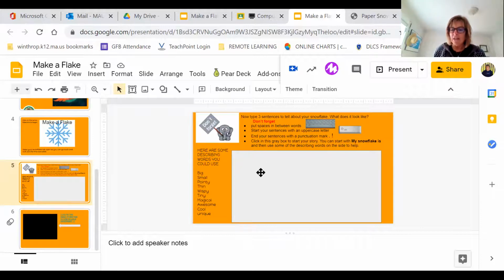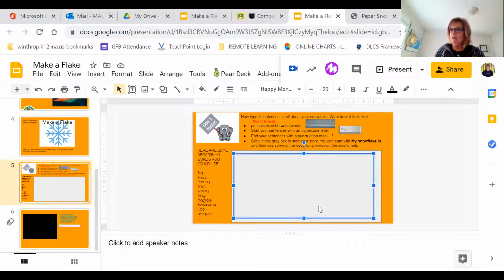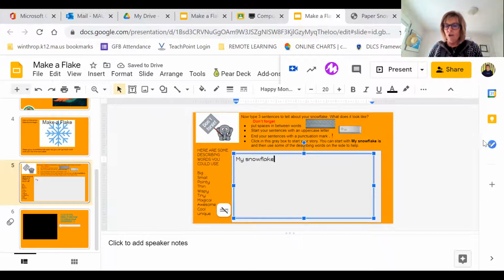So my directions say to click in this gray box, and I get what's called a text box. That's that blue box that you see. And it says to start my snowflake is. So I'm going to practice holding that shift key, keeping it pressed down, and tapping my M, then letting it go. And there's my Y, and now I need a space. Now I'm going to copy the word snowflake. I don't have to ask anybody because I see it right here. Then I need a space, is.